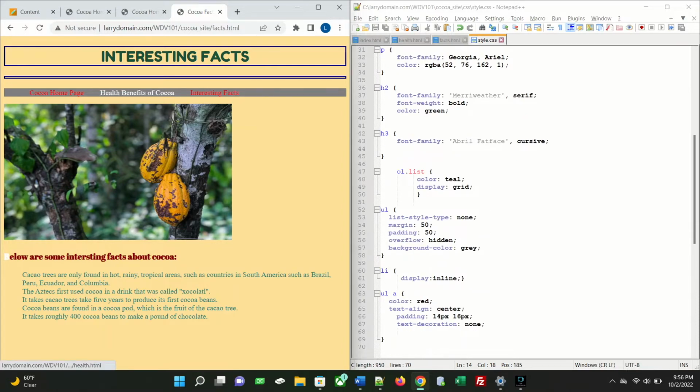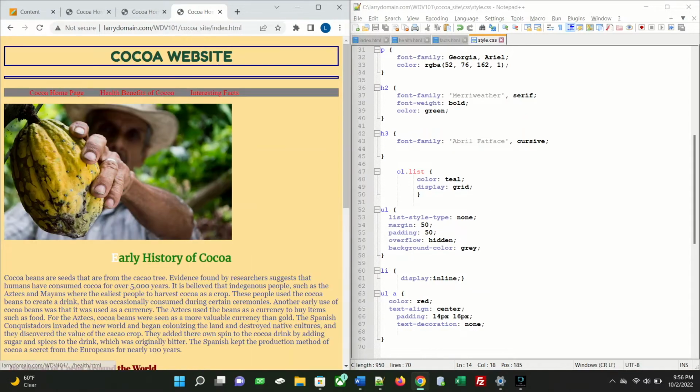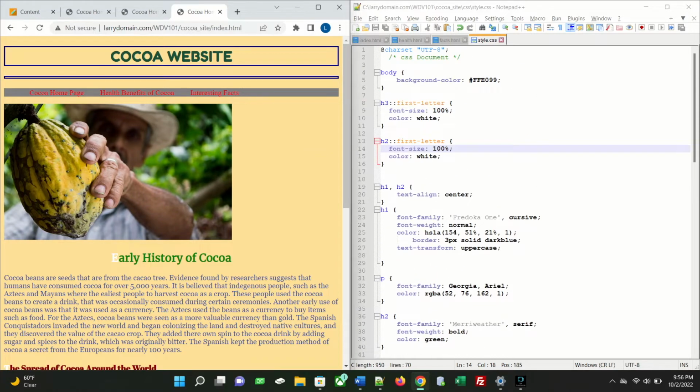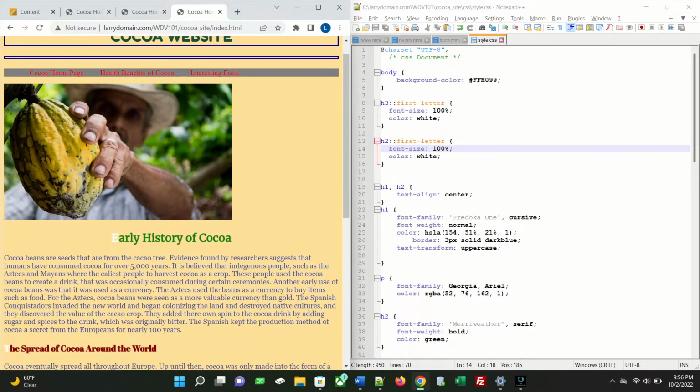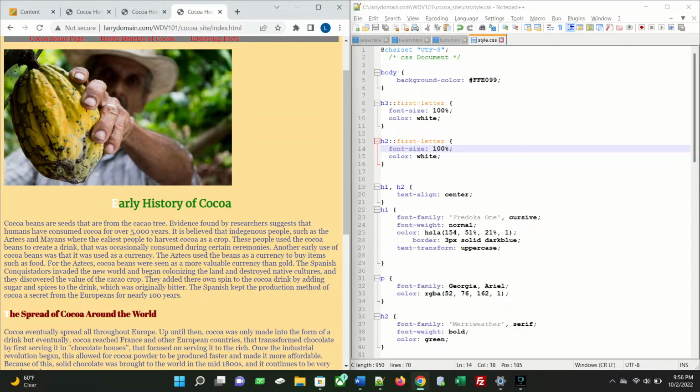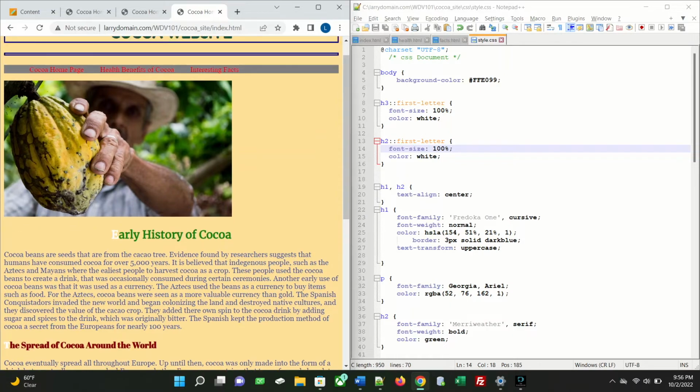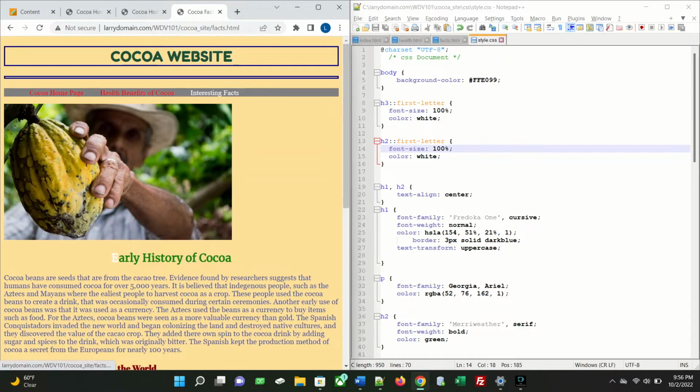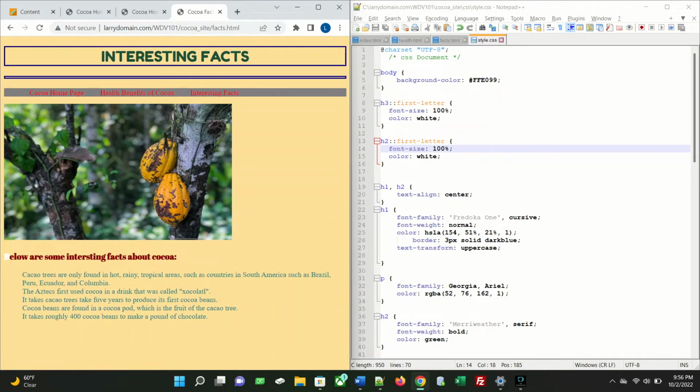Other than the navigation bar and all that, here's some more information I have on the first letter. You can see the first letter of each paragraph has a letter that is white. That is because I have the color set to white right here. It is set for H2 and H3, the ones that I used for the headings.